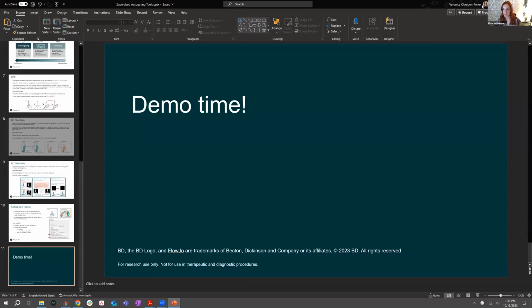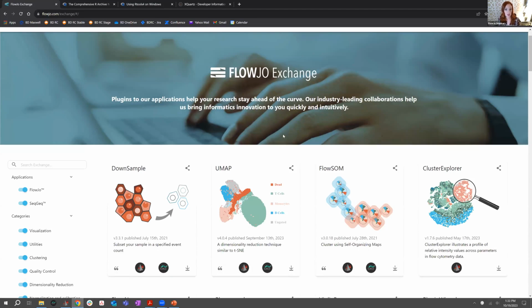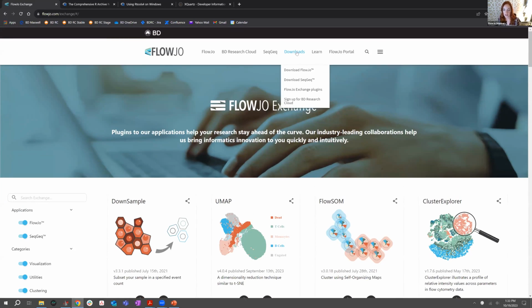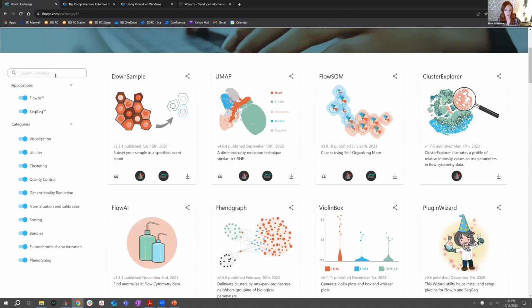All right, so let's go ahead and move into the demo. Before I go into the software, let me go ahead and just take a field trip to our website so I can show you where to get these tools. So if you go to flowjo.com and navigate to downloads, FlowJo Exchange plugins, okay, you'll be able to search for any of the tools you're looking for.